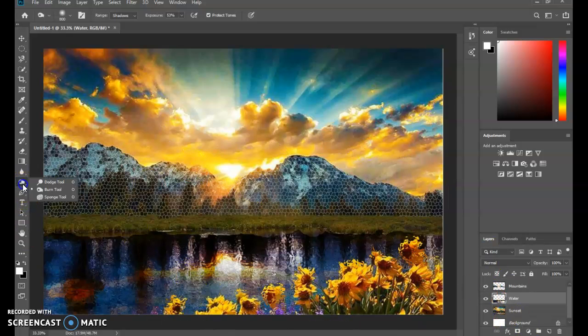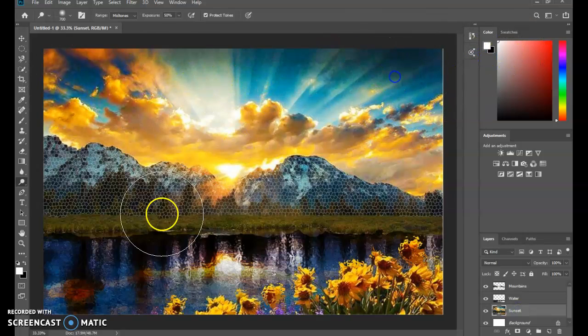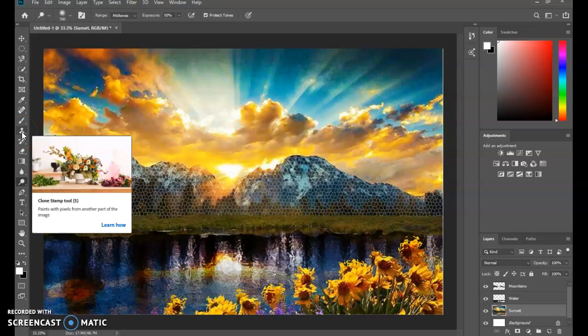Okay. The other thing I can do is I can go to Dodge. Dodge is going to do the exact opposite. It's going to lighten things. Need to make sure I'm on the right layer. And it'll lighten it as much as I want. Okay, so that's a couple of the basic tools. Let's go on to the clone tool. Okay. So the clone tool is operated the following.